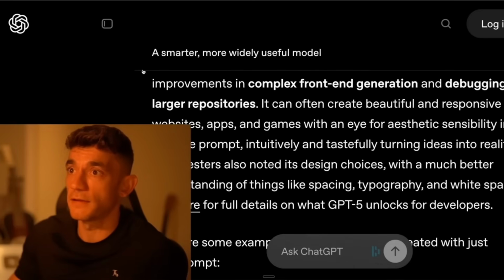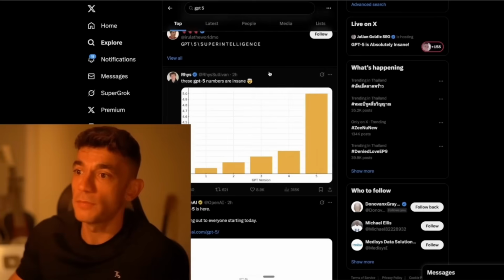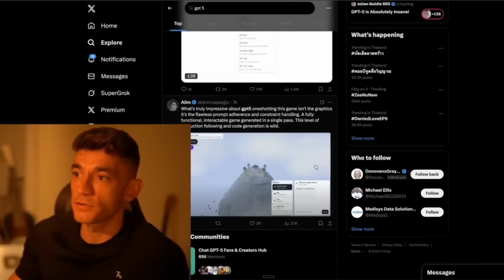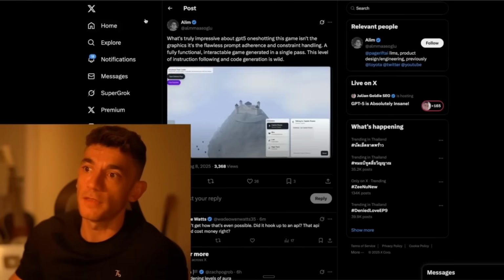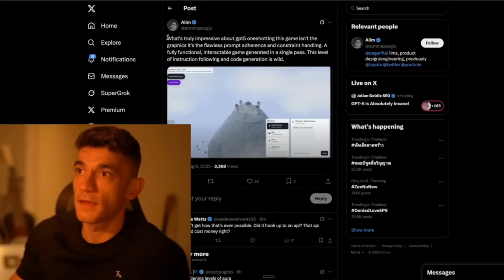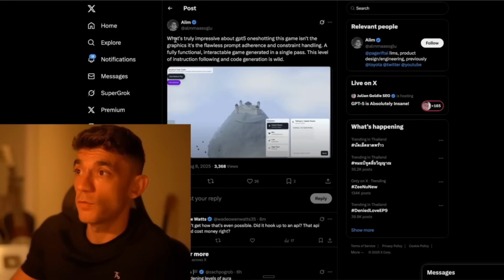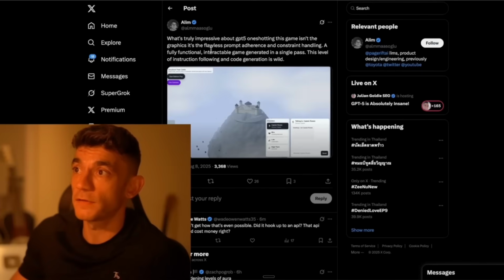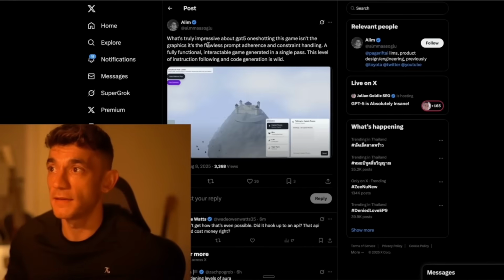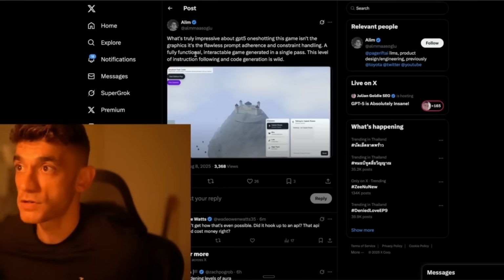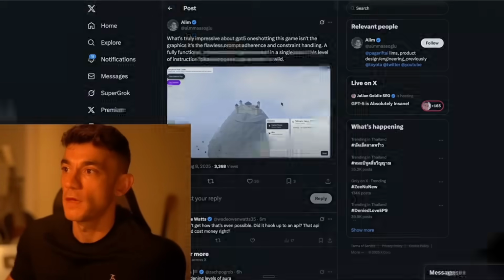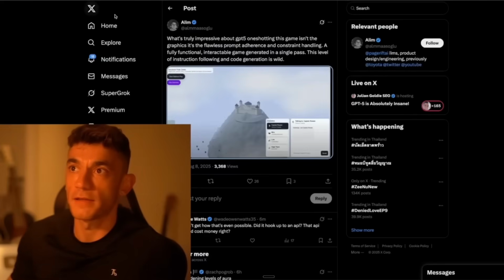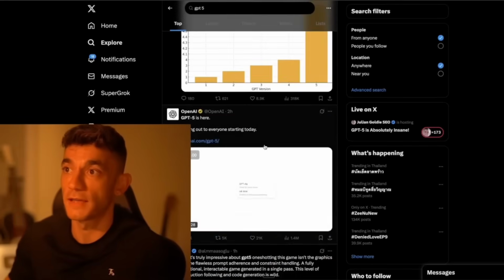It's going to be interesting to see how that's used for health and that sort of thing in the future. The other interesting thing here is it's good at front-end generation, right? So for example, if we have a look at what people are generating with it, people are one-shotting games. It's pretty crazy. If we have a look at this tweet from Aline, he said, what's truly impressive about GPT-5 one-shotting this game is not the graphics, it's the flawless prompt adherence and constraint handling. A fully functional, interactable game generated in a single pass. This level of instruction following and code generation is wild, right? And you can see an example of what that looks like right here. So you can basically one-shot games on the front end, that sort of thing.